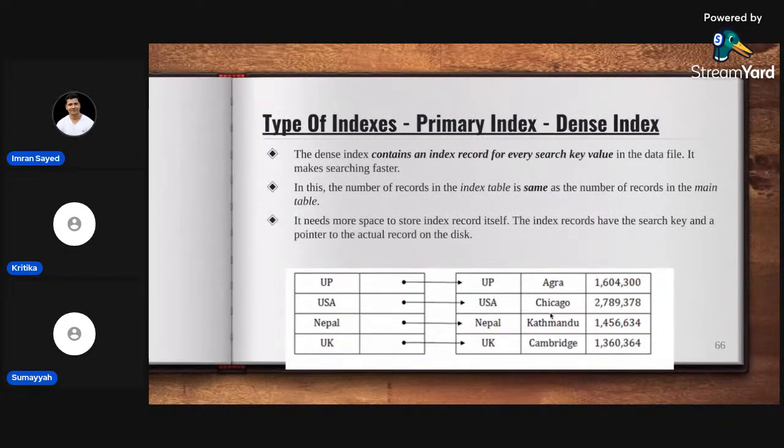It needs more space, of course, to store the index records themselves, because the number of records equals the number of primary keys. Basically, this setup here. The index records have the search key and the pointer to the actual record on the disk.